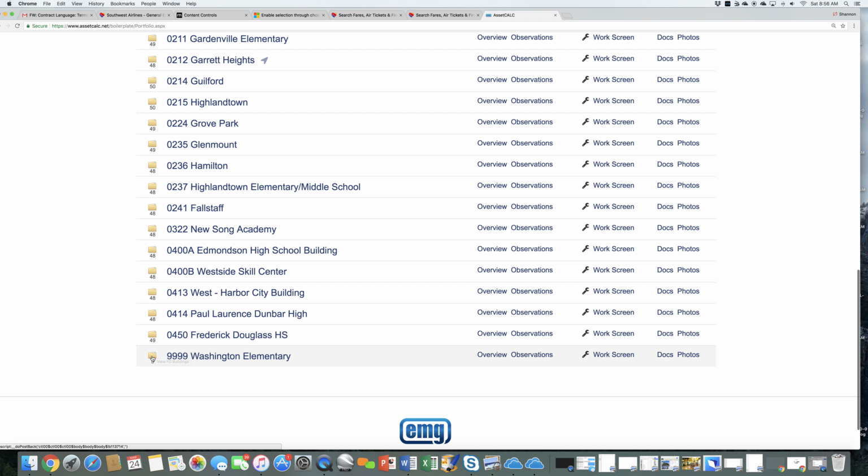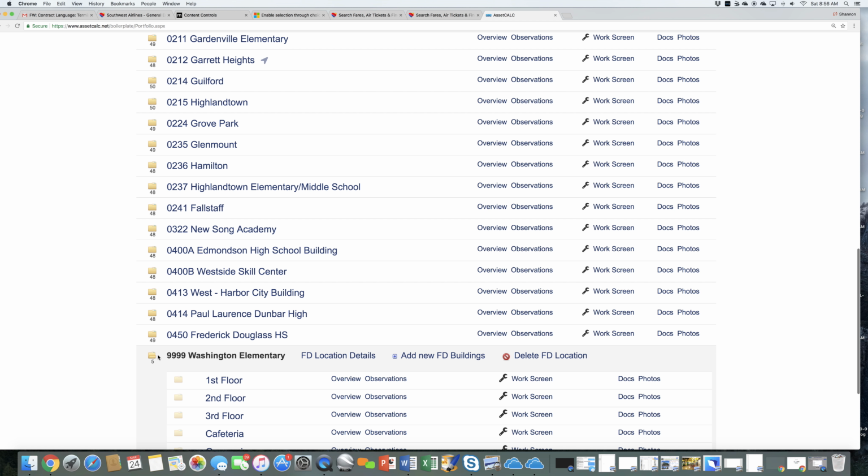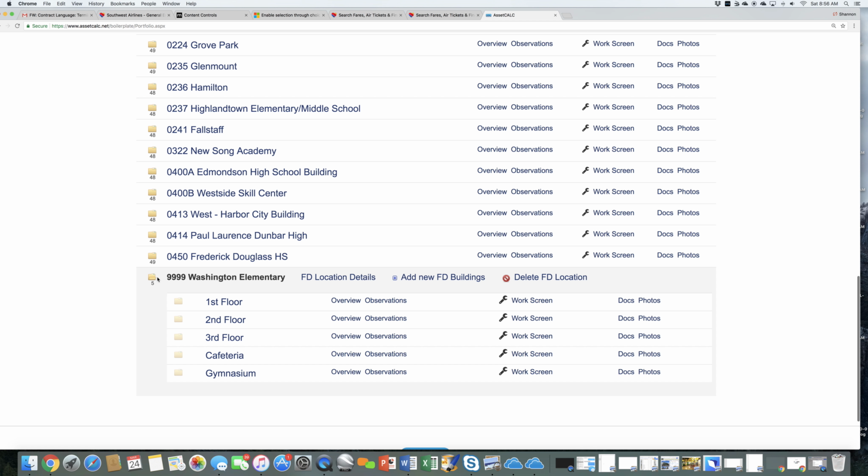And there's some subfolders here. Let's investigate that. So I click on that main folder icon, and this is not strange for Facility Dude that they've given you these 5 locations. This is how they would want their equipment, the MEP stuff, broken out. First floor, second floor, third floor, cafeteria, and gymnasium.